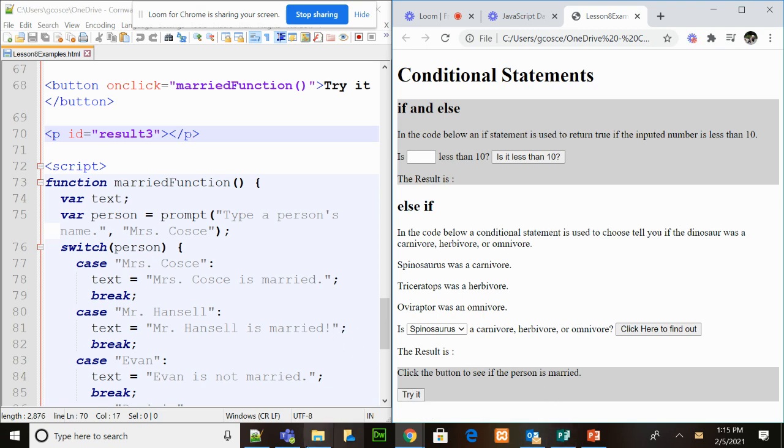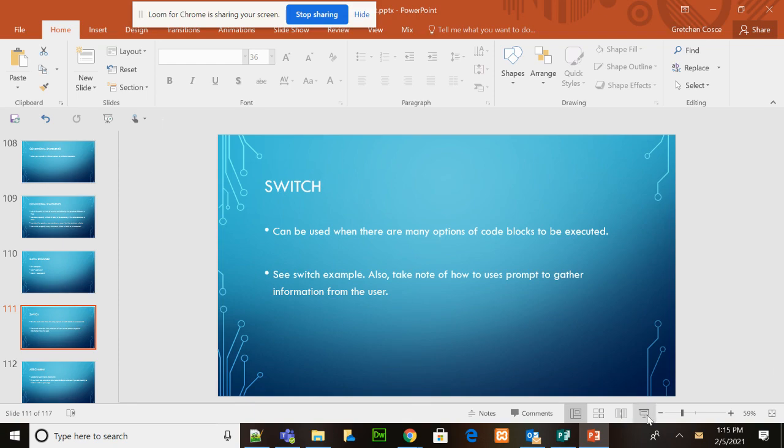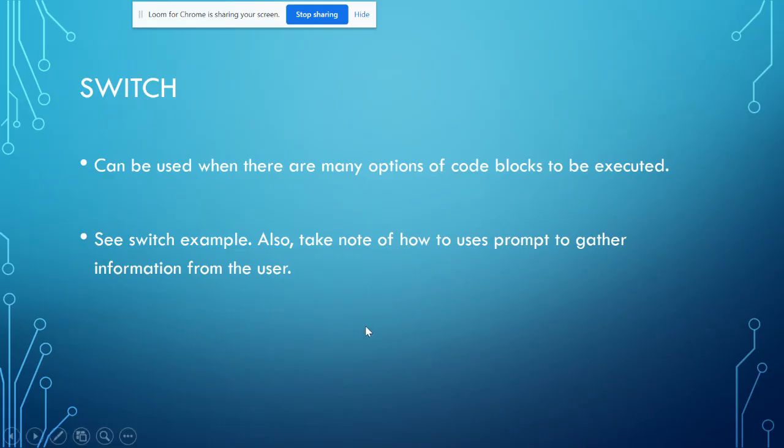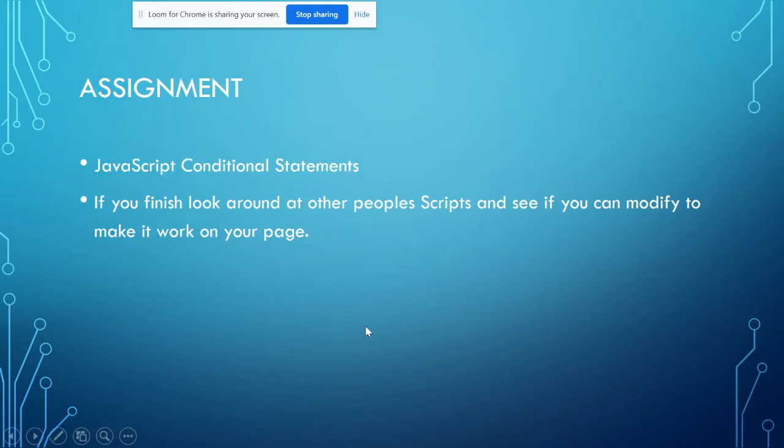All right, so let's go back and see if there's anything else in the notes. It just tells us what we're going to work on. So the assignment: you're going to work on JavaScript conditional statements today. That's on Schoology. If you finish, you should look around on the web for other people's scripts and see if you can modify them and make them work on your own page.